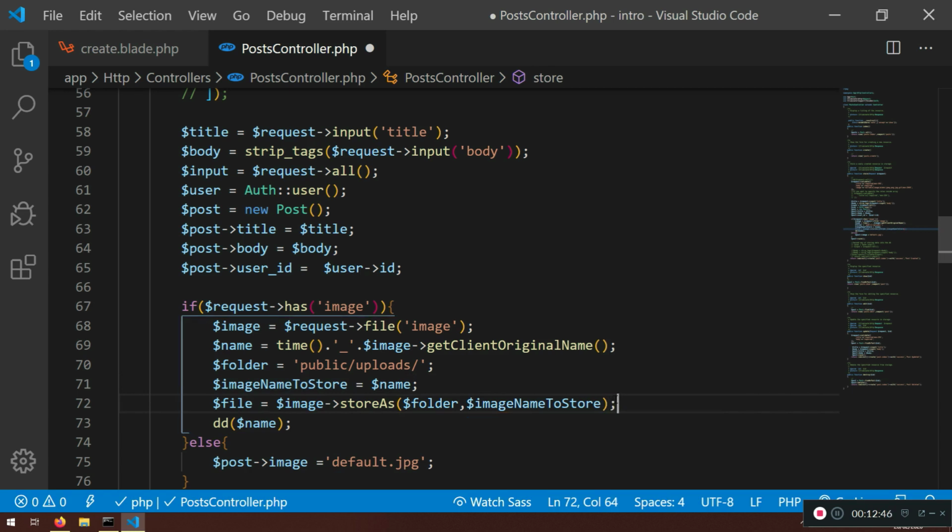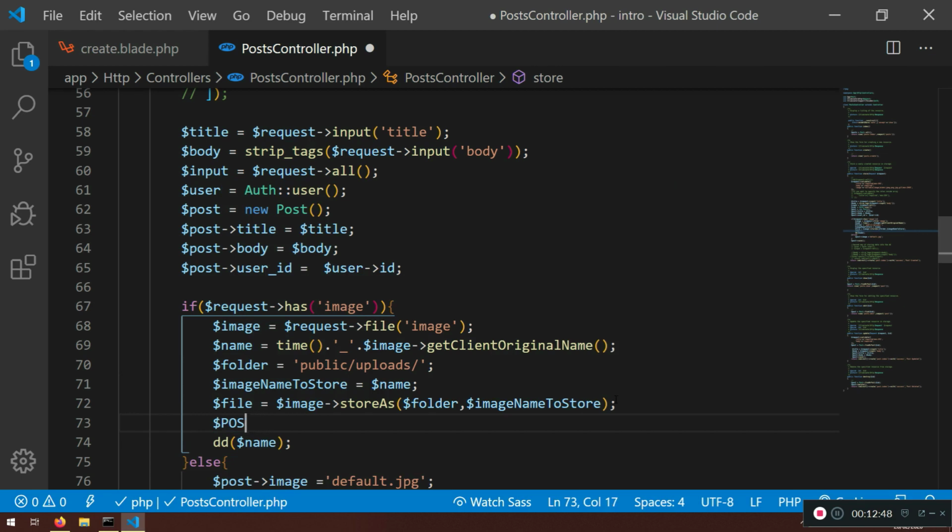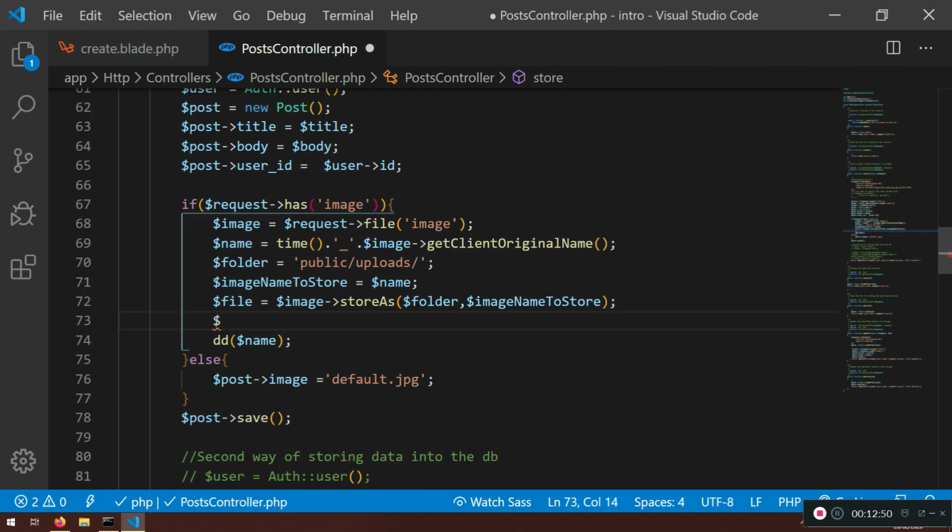We're done. Now, the last part is post. We're gonna do the same thing as here, but in the post images, I just want that image name to store, right? I just want that one, nothing else. So I don't need the path, I don't need anything like that. Now, I think we're done with this part.